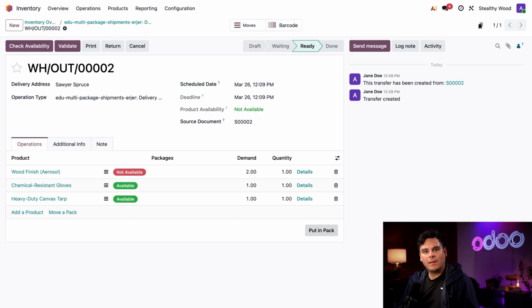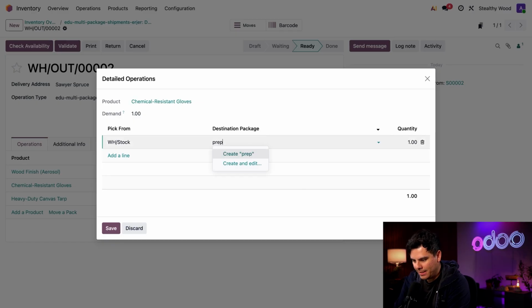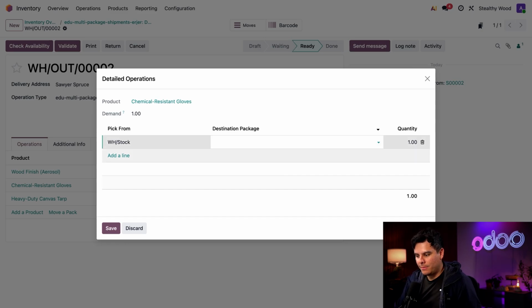So let's package the gloves and tarp together first. Instead of clicking put in pack like we normally would, we're going to click on our nice little details link over here that we have, and we're going to do the one next to the gloves. All right, perfect. So here inside of our pop-up window that we have, we're going to specify a destination package. We're going to name this one Prep Gear. Nice little capital P right there. And we're going to hit enter for that one. Okay, great. Now we're going to hit save.